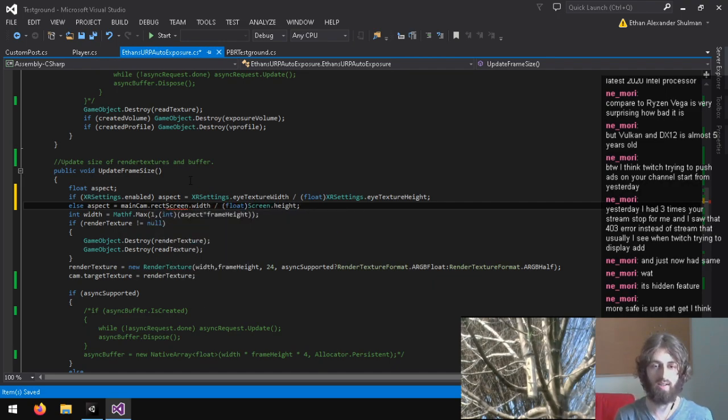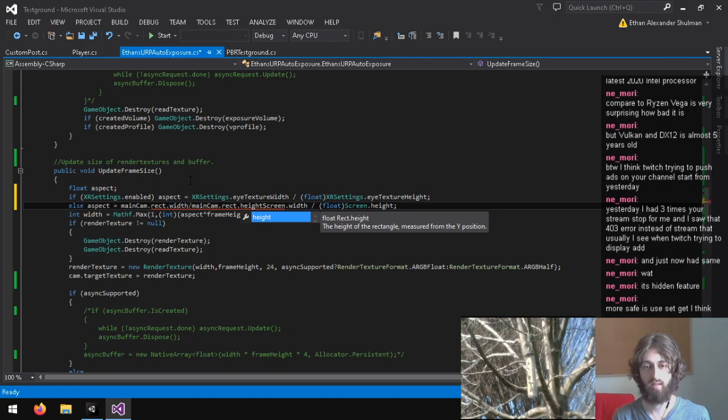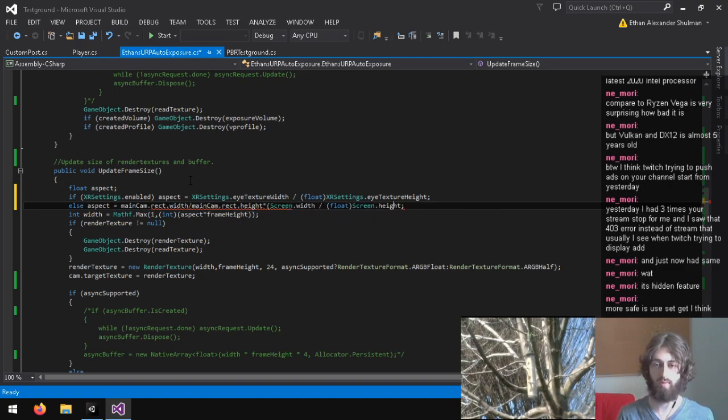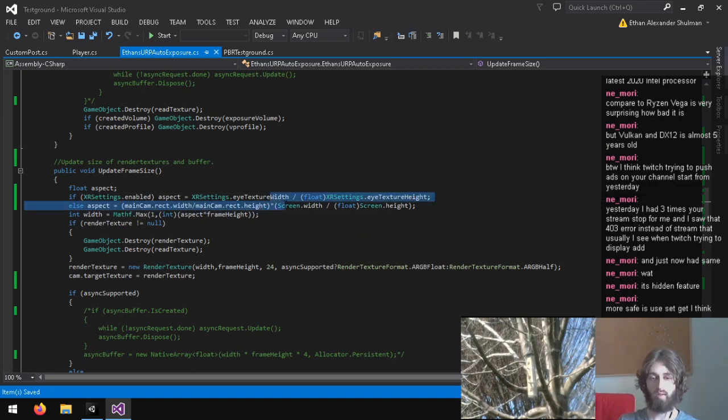I can't remember how to combine aspects. Do I just do rect.width divided by rect.height and then multiply that by screen.width divided by screen.height? I cannot remember. Let me think about this. If the screen is already a 2 aspect ratio, width is 2 times bigger than height, and the rectangle here is twice as big as height, then the aspect ratio is going to be 4. Yeah, okay, that's actually correct.